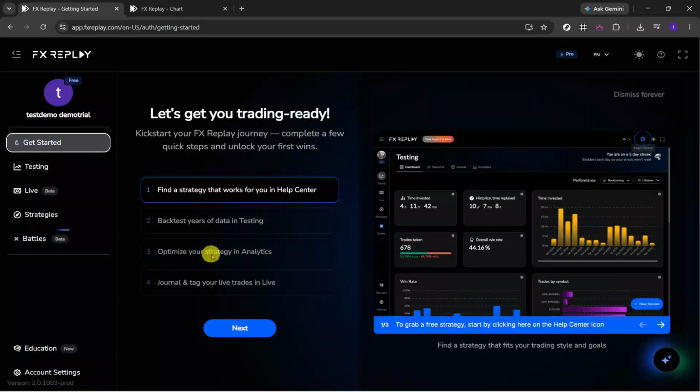Hello, today we will guide you through how to set a limit order on FX Replay. To get started, open FX Replay and go to the Getting Started page. This is your entry point into the platform, and from here you can navigate into the area where trading simulations and order placement happen. If the page takes a moment to load, just wait until the main menu is fully visible so you can follow along smoothly.